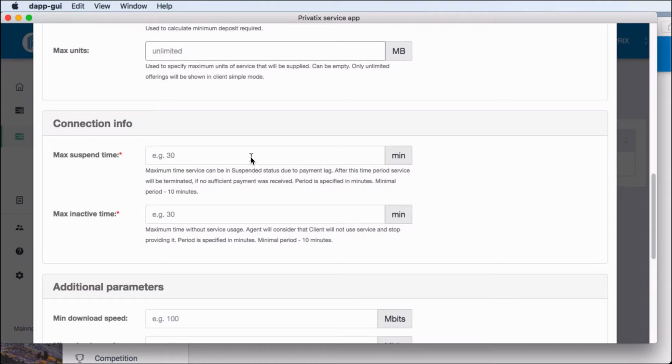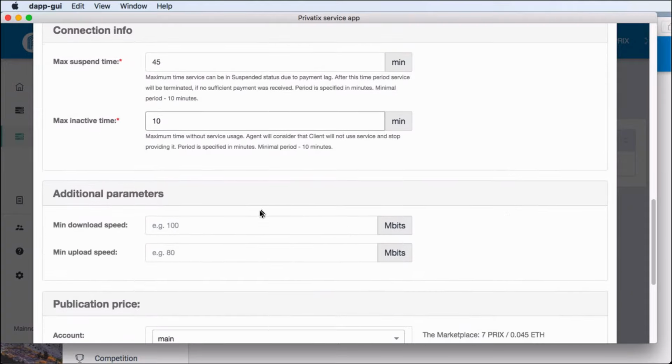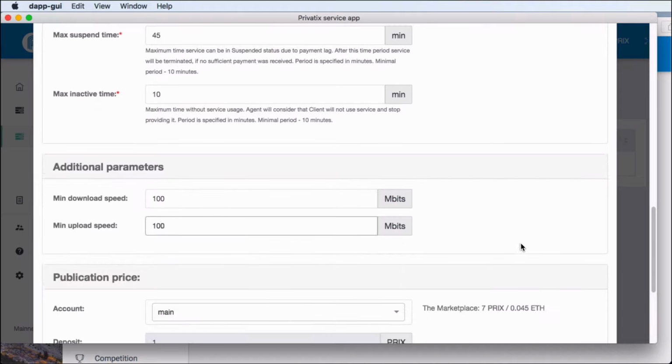Max suspend time means how long the client can pause the connection. Max inactive time means how long the client may not start using the connection after the connection is established. Mean download speed and mean upload speed limit the bandwidth of each connection. This only works for Ubuntu.